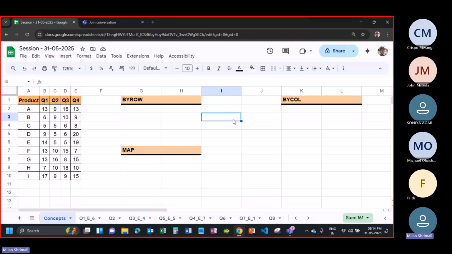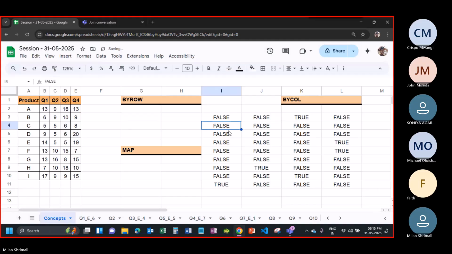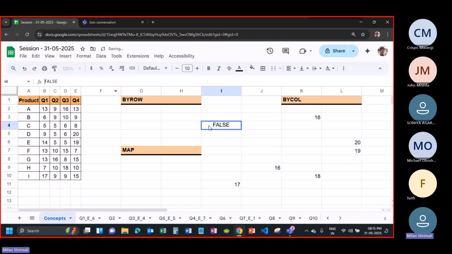Let me just select this and let's see map. Okay, now lambda x. Now I want to see where any of the range value is greater than 15. So what I will do, x greater than 15. You can just see that, true. Now I will use the if function: if x is greater than 15, x, else blank.